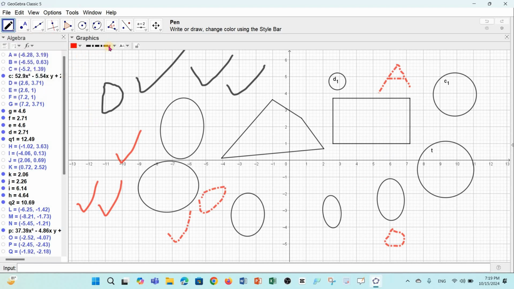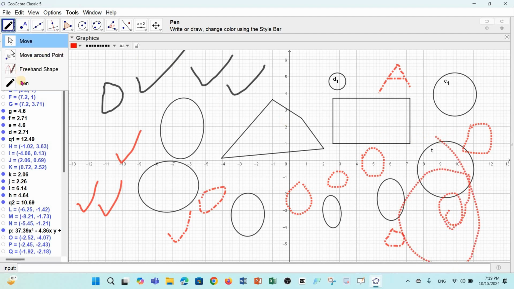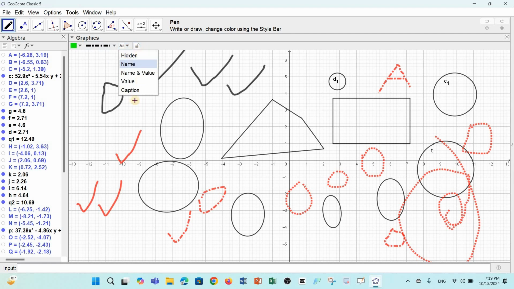Pen tool and style, line up a style like this. It's edgy, it brings new style. This is the pen tool. Color, we can select the color from here. Line style from here. We can hide or show it. This is lock, we can lock it.